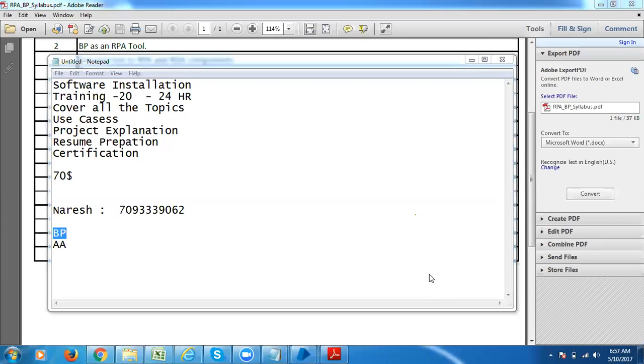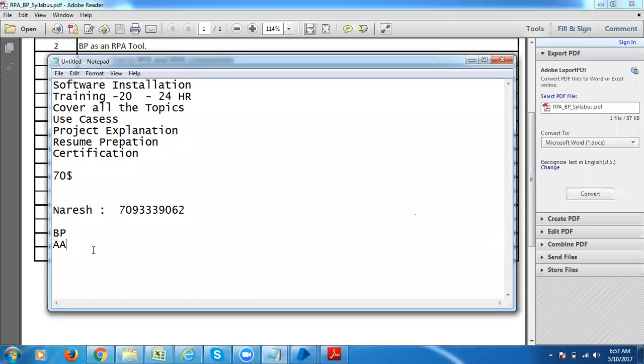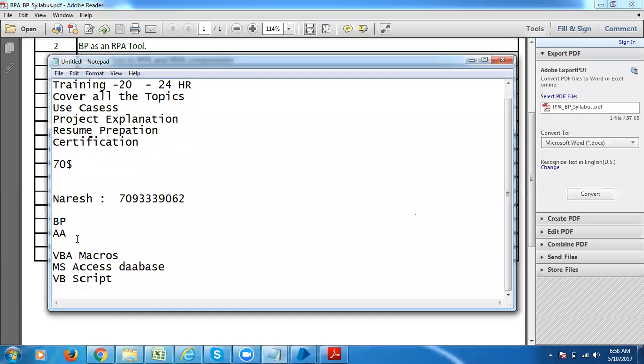Generally in the market, one tool is more than enough when you are perfect with that tool. But still, we learn multiple tools so that we will be more in demand. Including this, we will also talk about VBA Access, VBA macros, the MS Access database, and basic Visual Basic script. That will also be explained, and these are all very helpful for automation anyway. So most of the time that will also be discussed.